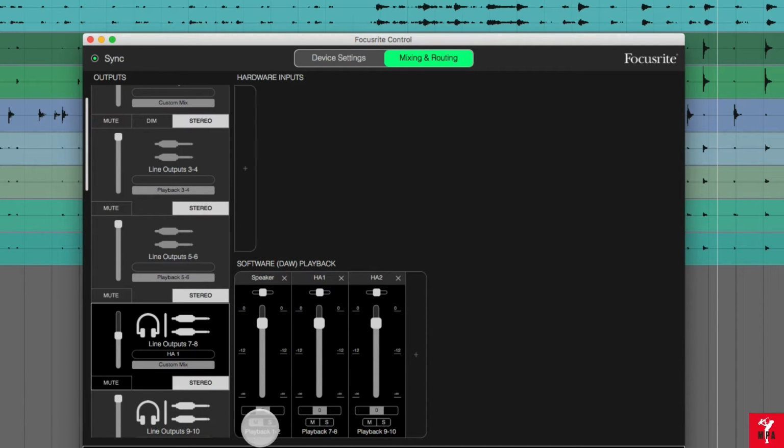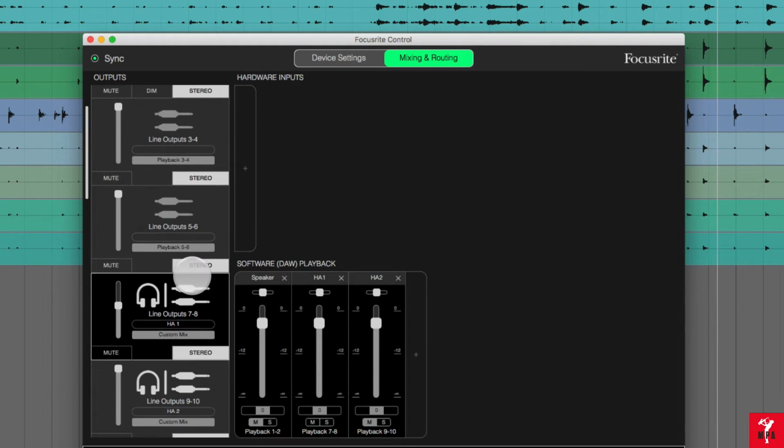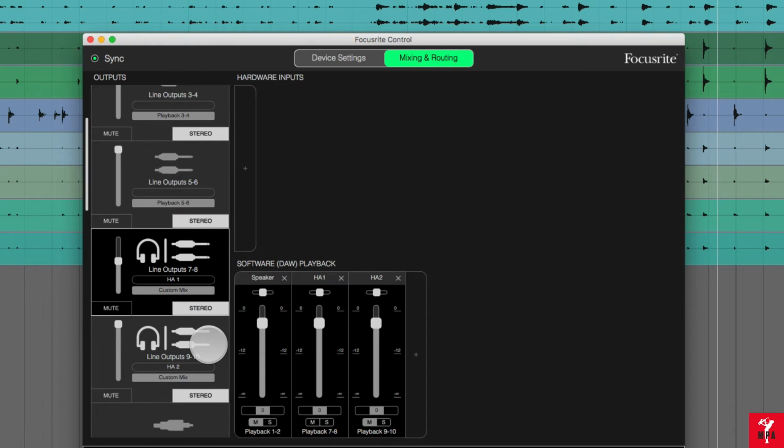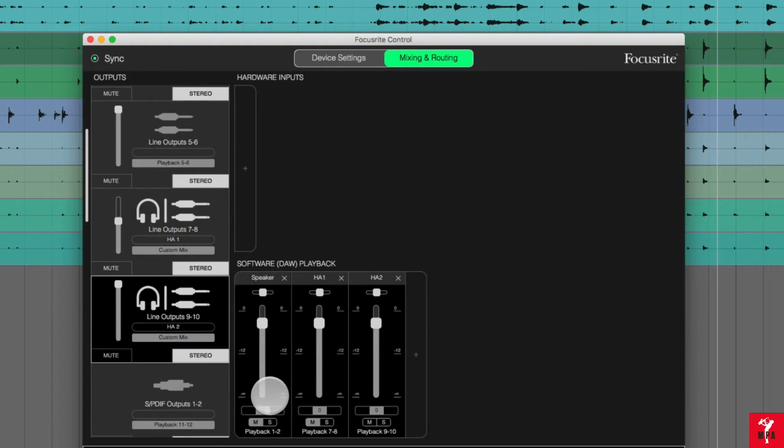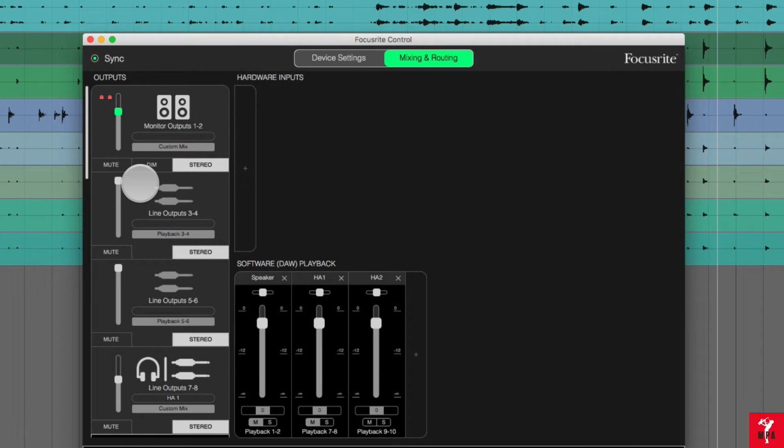For 7, 8, make sure playback 1, 2 is muted. Playback 9 and 10 is muted. The only thing that should not be muted is playback 7, 8, which is headphone amp 1. Let's go to 9 and 10. Playback 1, 2 muted, 7, 8 muted, 9 and 10 is not muted. Okay, so this is example number 1.